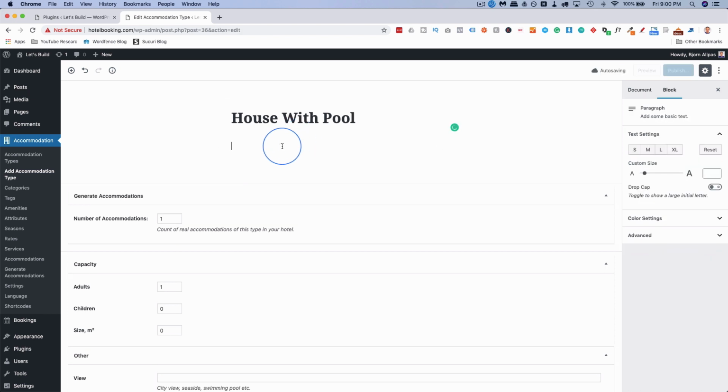So this house has a pool. That's excellent. The number of accommodations. Actually, let me back up first. Accommodation type is kind of a vague term. Basically, it means anything that people can book as an accommodation. So it could be a hotel room, a house, an apartment, Airbnb type of thing, a couch in your living room. It could be your bedroom floor, anything you want to rent out to have someone stay there. That would be the accommodation type.